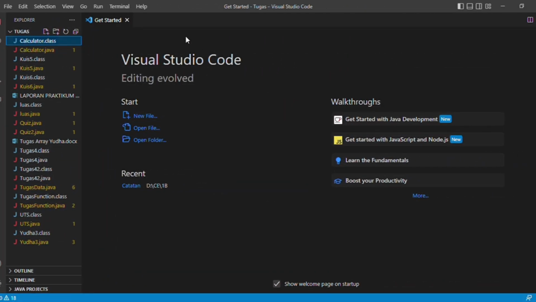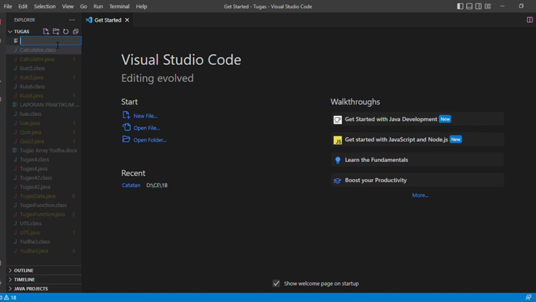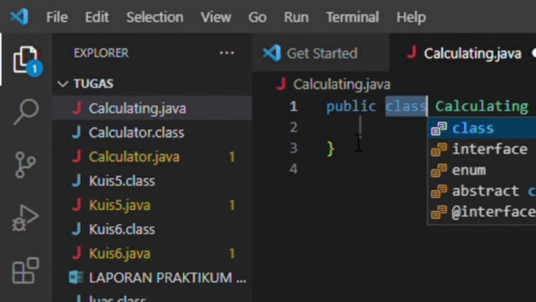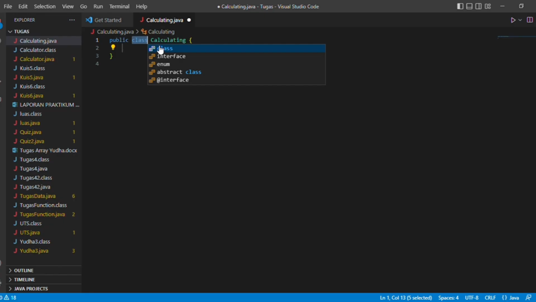Hello guys, so today I want to show you how to make arithmetic Java code using a function. To code in Java, you can use whatever application you want, for example Notepad, Notepad++, Visual Studio Code, NetBeans, etc. First of all, we have to make a new file for our code. For example, I will make the title with the name calculating. But remember to always write .java at the end of the name so it can run properly.